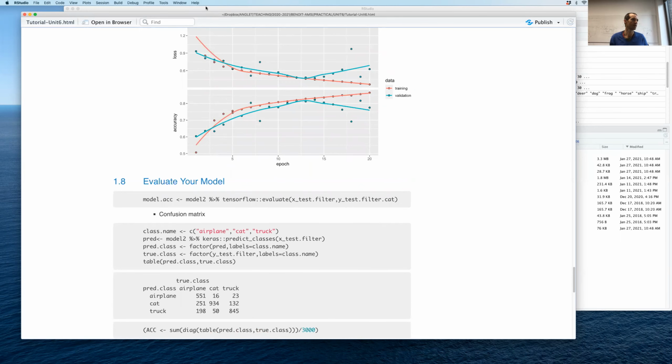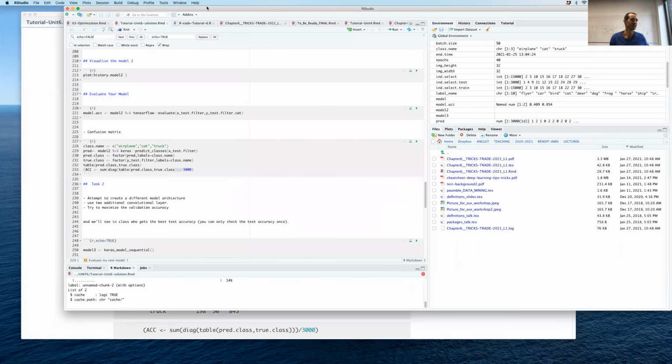Mine is still running. I hope it will not take too long. Sure, model 3. Yes, 2000. I think 2000 training samples is not enough to get more accuracy. How long did it take for you, Shun, to run? 46 seconds. Okay.